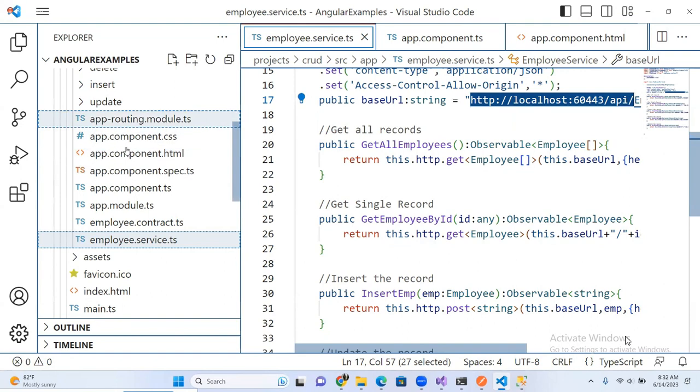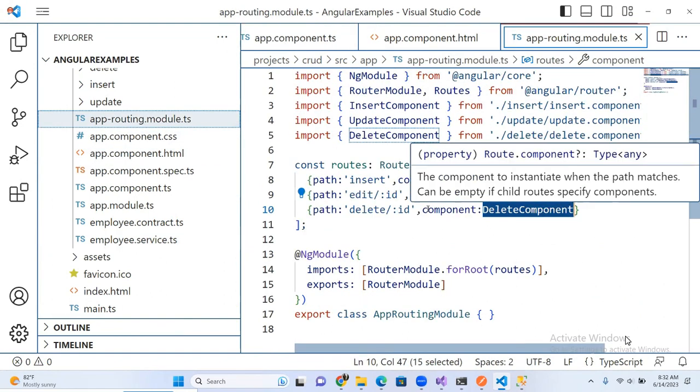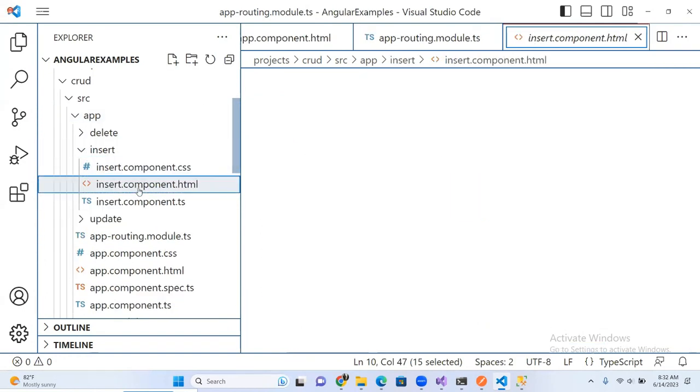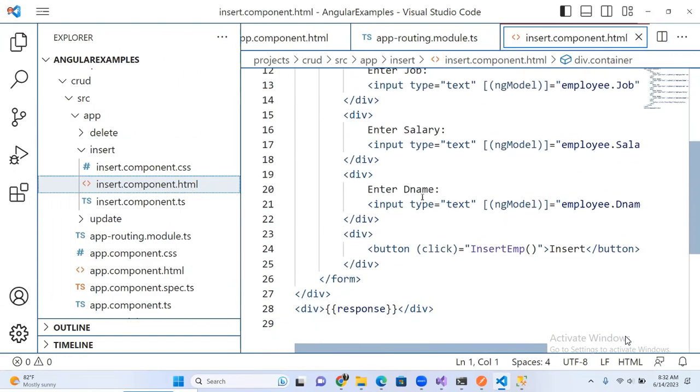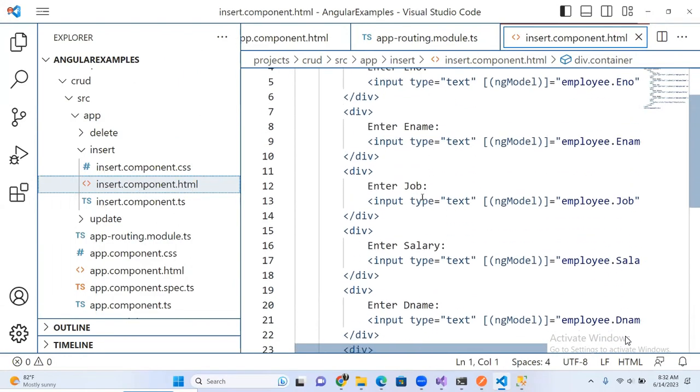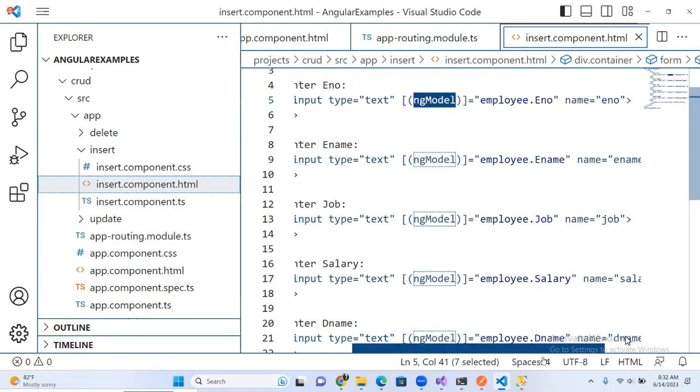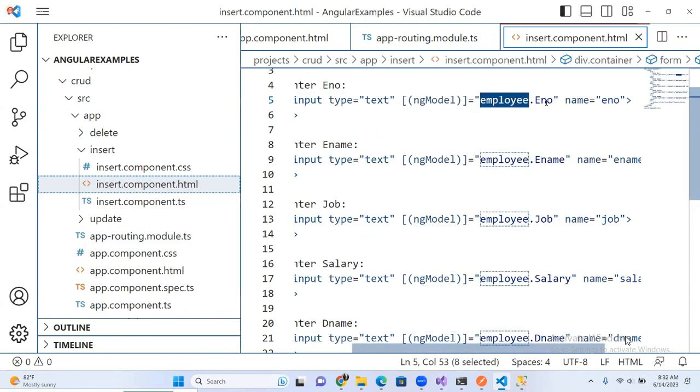Understand? Now you can see I'm maintaining the routing. Until here everyone is clear. Everybody knows about this. And after that, you see what I am doing. Let's go for an insert. In insert, what do we have? A simple form where I'm using ngModel, and I created an employee object, and I'm going to bind all the data to that employee object. Earlier we had given only employee number, name, something like that.